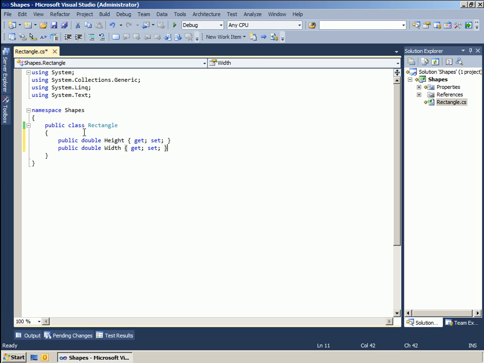And one of them will be width. So we've added two automatic properties, and we are going to save this class.